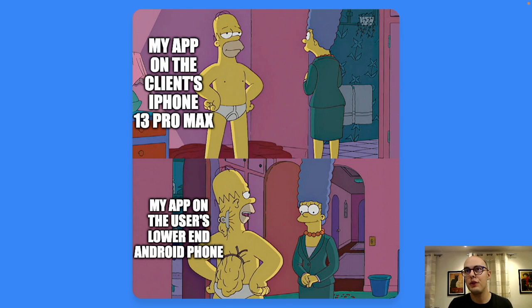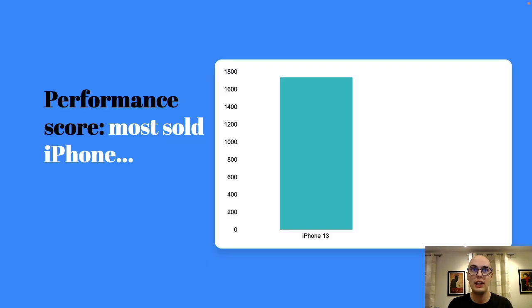Yeah, it's especially true if you develop apps using a cross-platform framework, but basically if you're starting to have performance issues on a high-end device like a Pixel 6 Pro or an iPhone 13 Pro Max, probably your app has severe issues for most of your users.